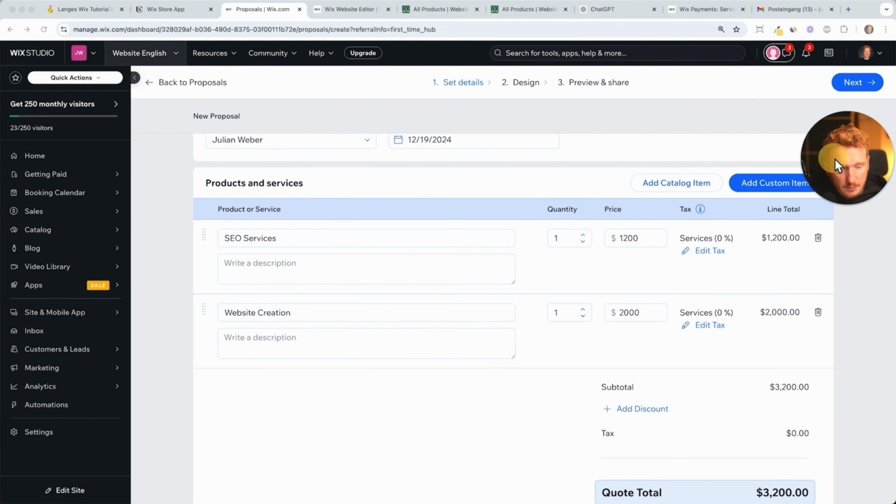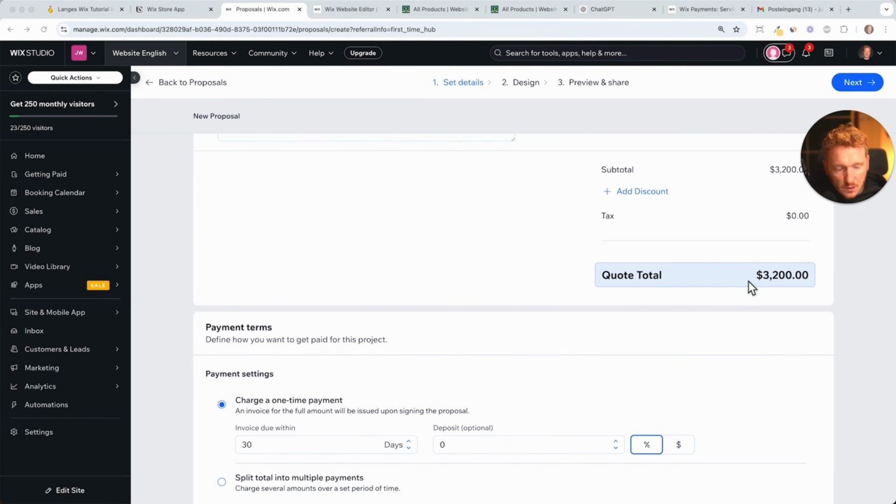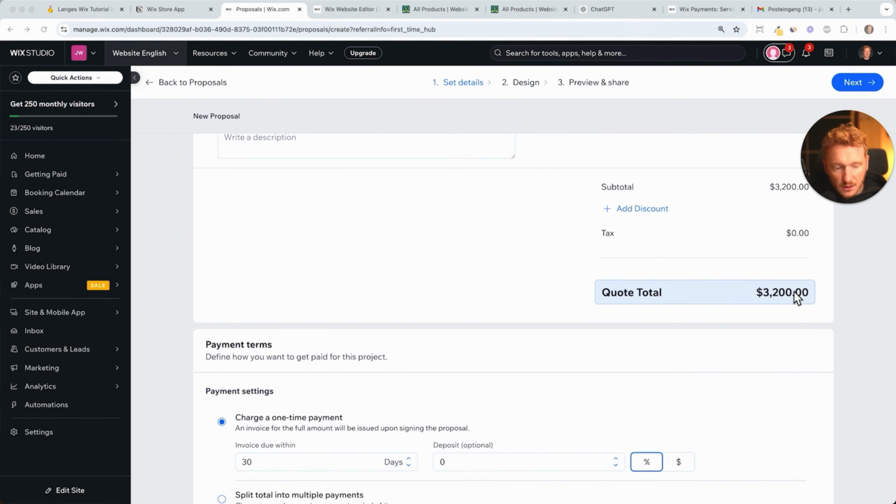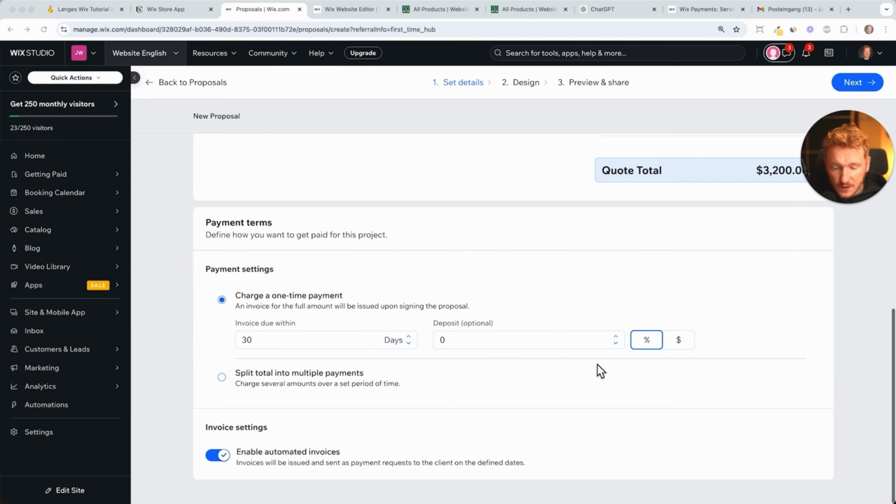And then the proposal will say, okay, in total, we will get $3,200 from our client for the service, and the charge one-time payment in 30 days when it's due. And we can also ask for a deposit. So when we start the work, they will already pay us, let's say, 20% of the amount. You can also split this into multiple payments.